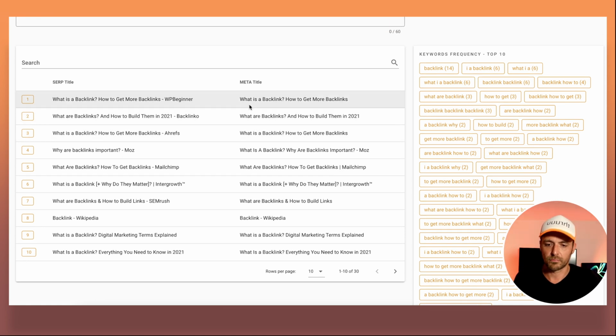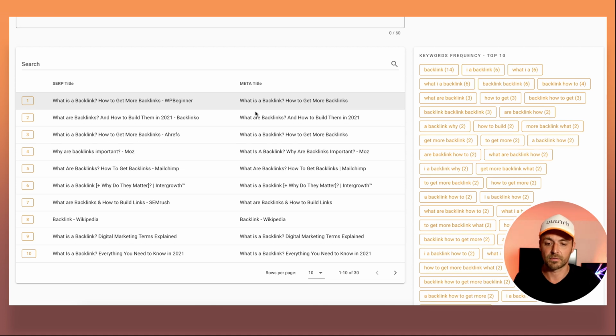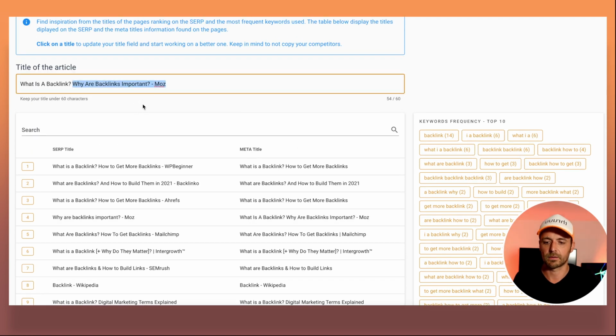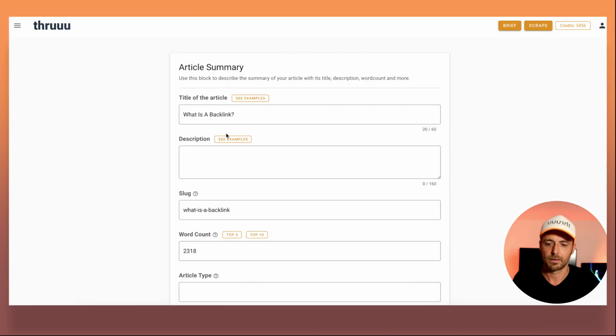Well, here you don't need a lot of inspiration. Almost every article's title is what's the backlink. So you can click on one and start to adapt it if you want. Okay, for me, I'm fine. I keep what's the backlink.